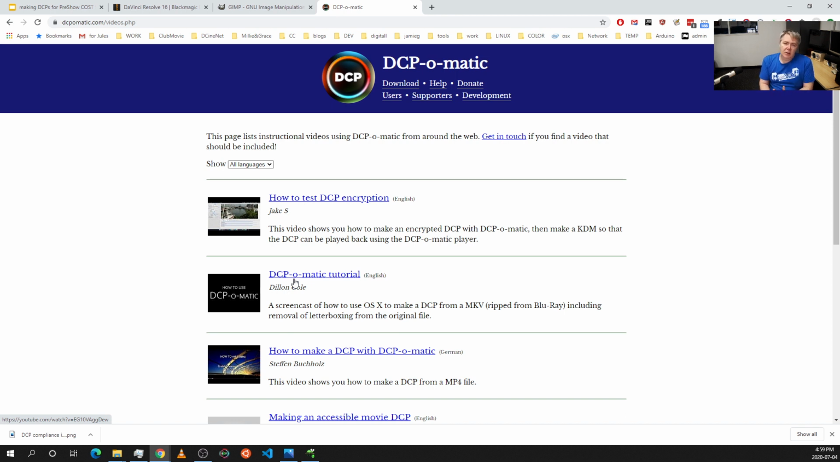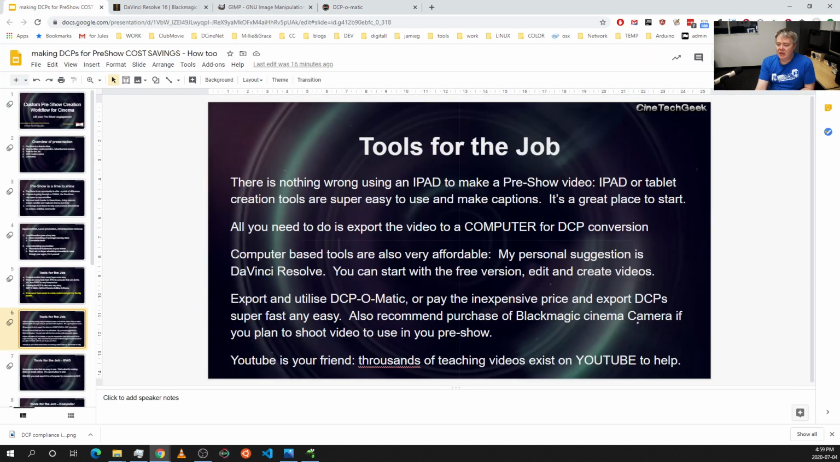The only other thing I'd say about DCPomatic is it's a little bit slow because it uses some open source J2K encoders, which are not as high quality or as speedy as the commercial ones, but it does an amazing job, and it has improved considerably, and I'd say it's pretty much on par with even some of the commercial ones today. So that's good to know. Anyway, let's get back to the presentation.